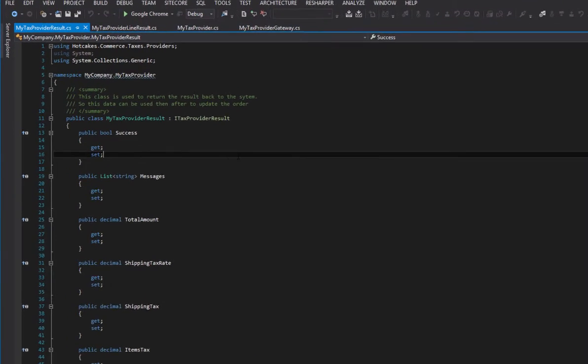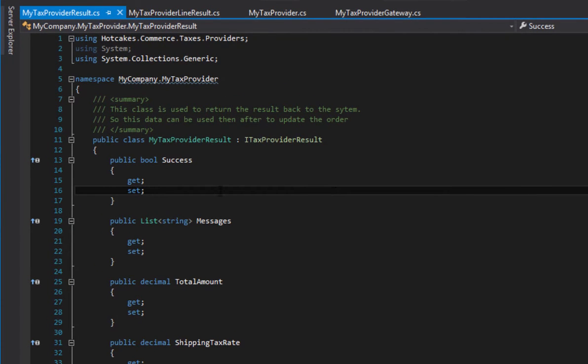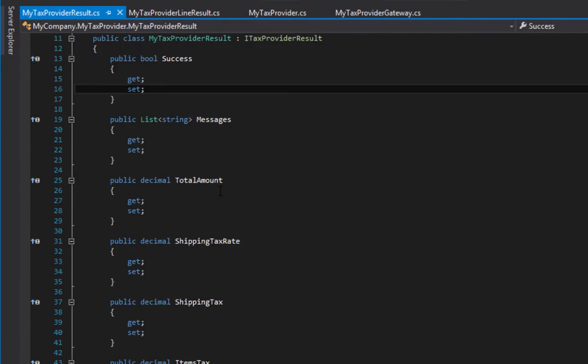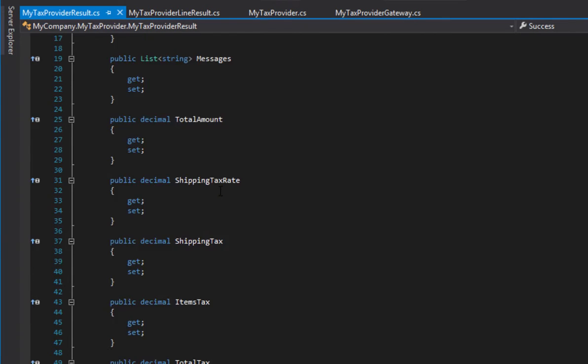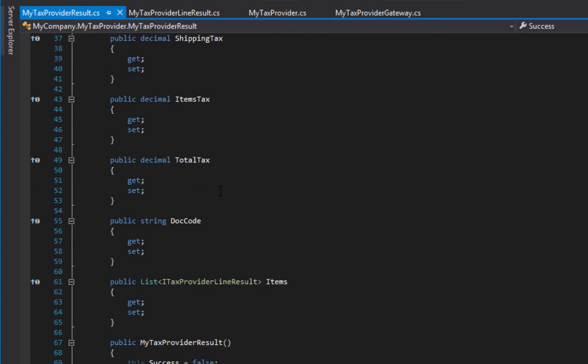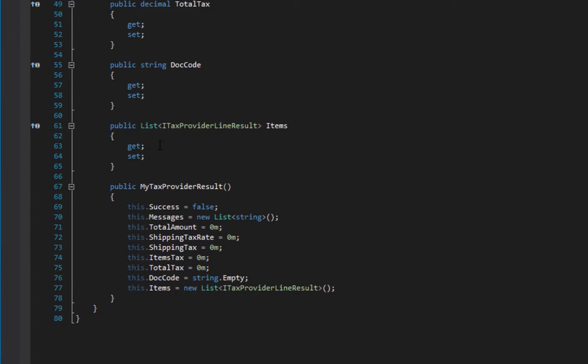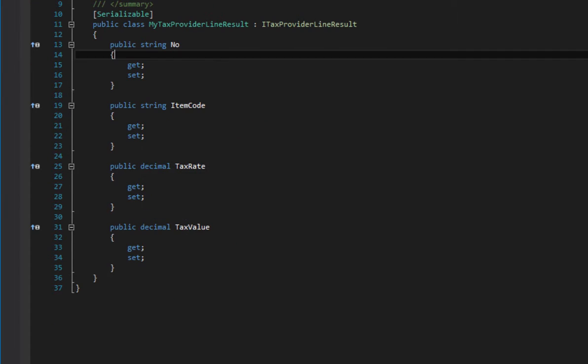This class is the My Tax Provider result. So this is the overall result that gets returned to the order based upon the results that you get back from your tax provider. As you know, there's plenty of values to fill in here, and again, you want to be as thorough as possible when populating this object. One of the properties that you'll see here is the items property, and as you can see, this is a list of the tax provider line result, and that's the class that we just looked at before. So this particular property will be a collection of this particular class here.